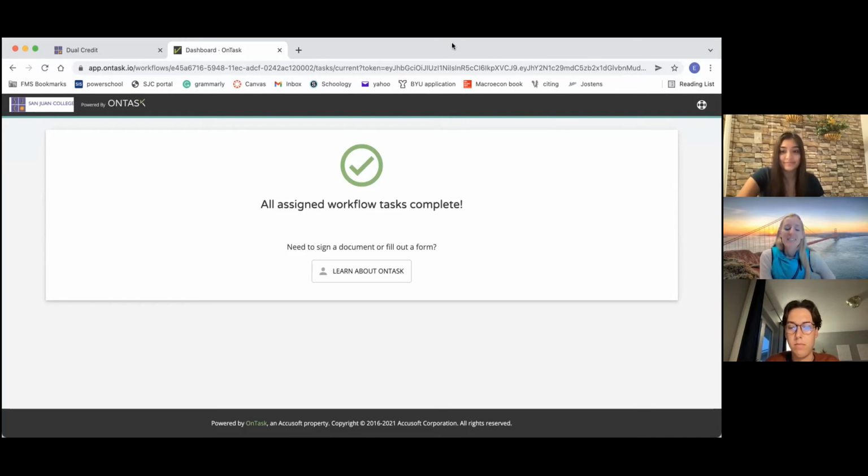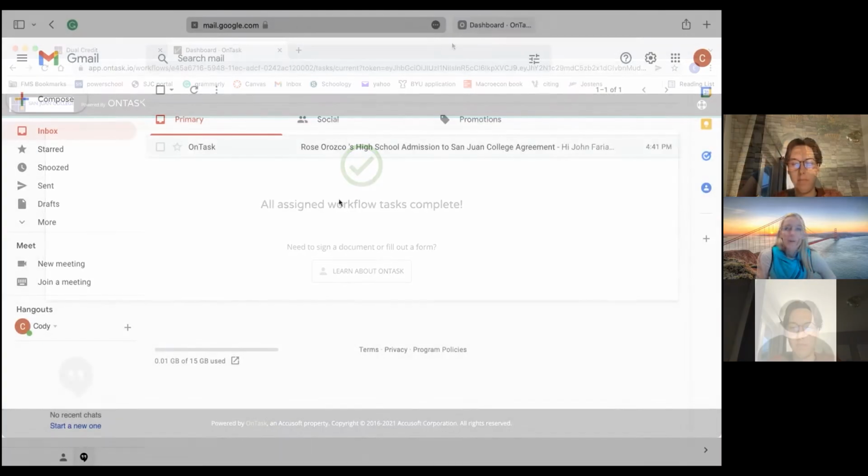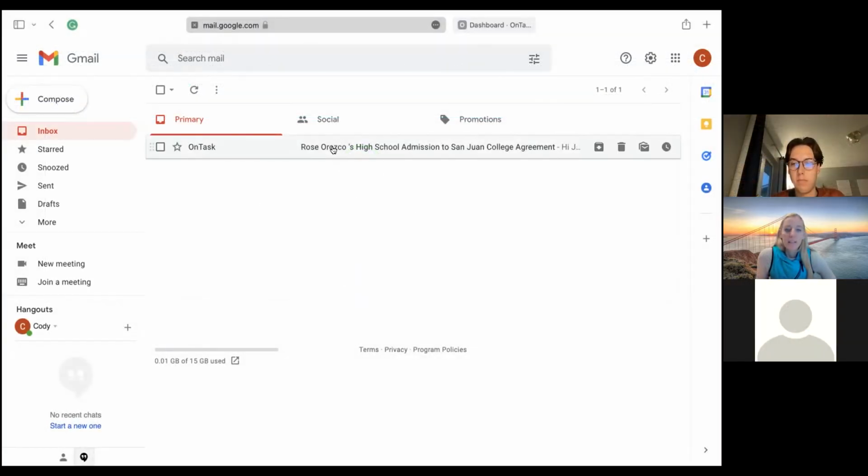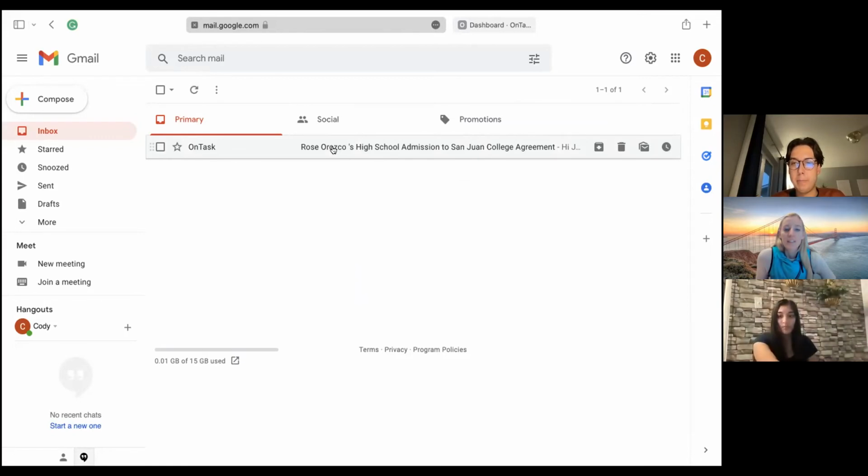So since she just put John Farias as her father and provided his email address, she'll want to let John Farias know to check his email. So we'll go ahead and have him demonstrate how to sign the parent part of the form. Here in the parent's inbox, you'll see that the software automatically generated a form called the high school admission agreement.